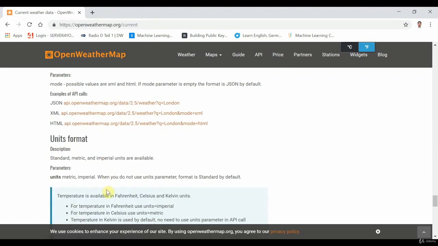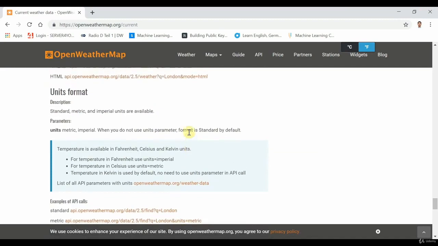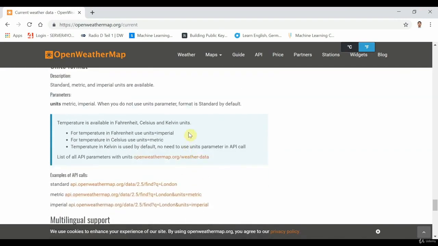And here you can choose which format you want to get. Suppose you want to get the temperature in Celsius or Fahrenheit. For that, what you have to do, or if you want to get the XML format or JSON format, for that you have to write mode. Mode is equal to XML, or mode is equal to HTML. By default, mode is JSON, so you don't have to mention that.